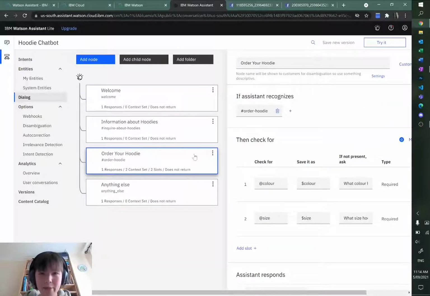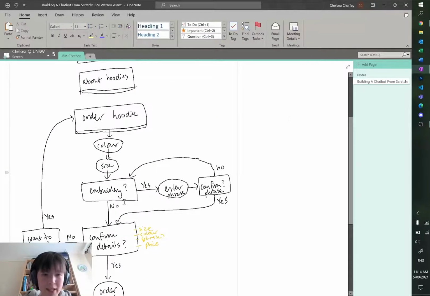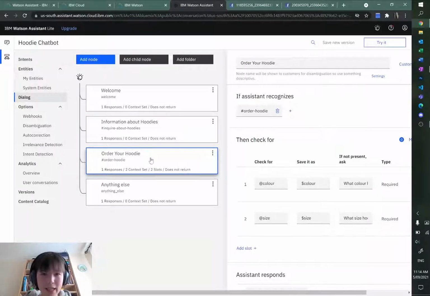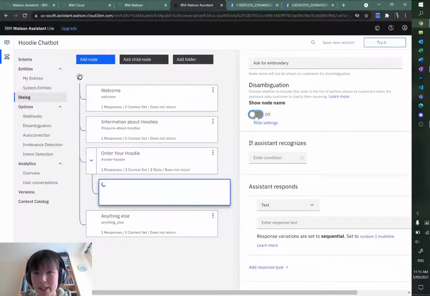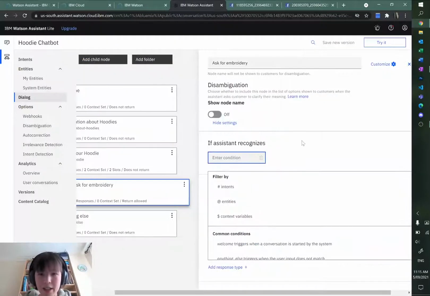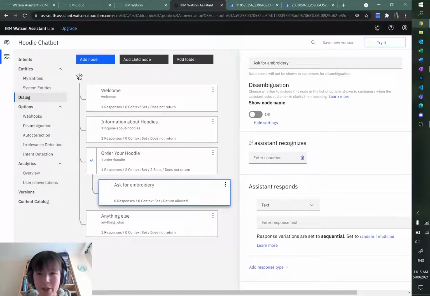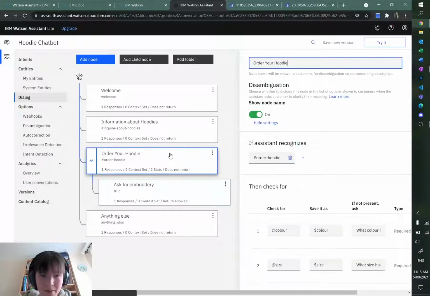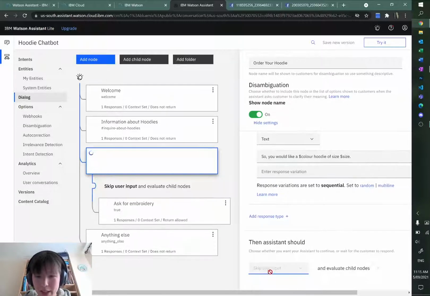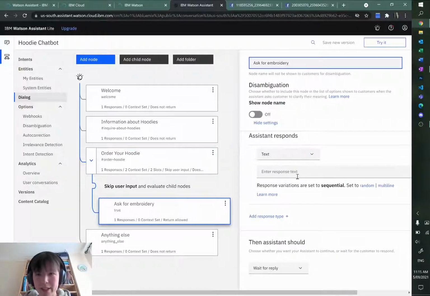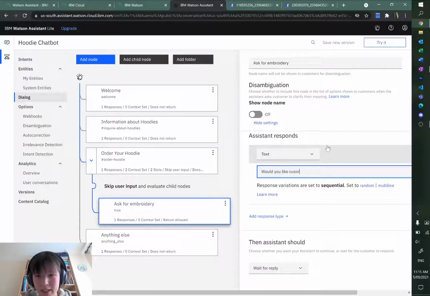Awesome. So the next thing you want to do is ask if the user wants embroidery. To do that, we only want the user to get this question if they're ordering a hoodie, so we'll add a child node underneath. Let's call this node ask for embroidery. It's not really a node that you'd want customers to see, so I'll just turn off the disambiguation. We don't need the condition because we want it to be triggered every time, so I'll just put true. And I don't want the assistant to wait for a reply because I don't really need the reply, so I'm just going to put down skip user input. So it'll just go straight into this node here, and I'll type, would you like custom embroidery, I can spell, on your hoodie?